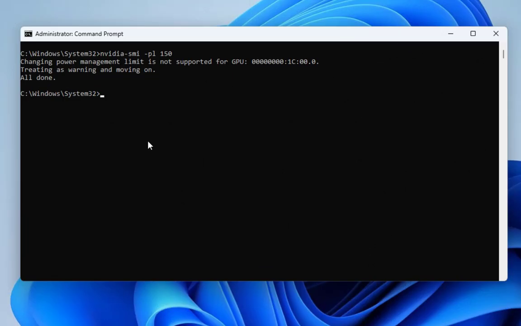So that was just a brief video to show you how you can use this system management interface from Nvidia in order to monitor and also manage your GPUs in your system.